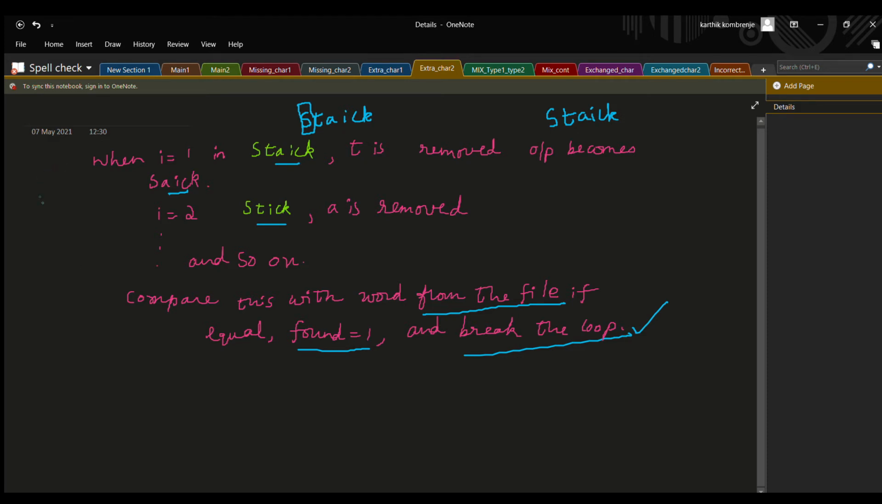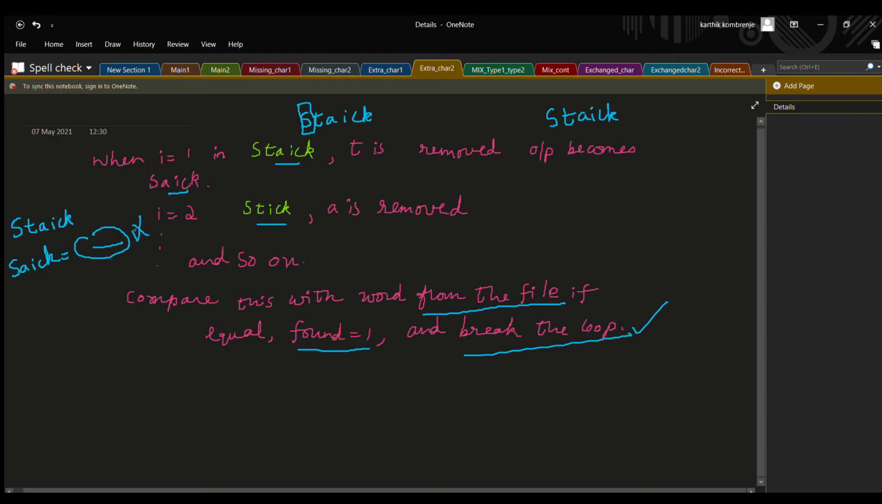Now let me explain it to you with an example of STAICK itself. Let me explain it in a bit detailed fashion. For example, I have STAICK. Now if I remove the first letter after S, it will become SAICK. It will compare it with the words in the file. If it is equal, then it will print it. Else, it won't print it. So it will check if there is any such word like SAICK.